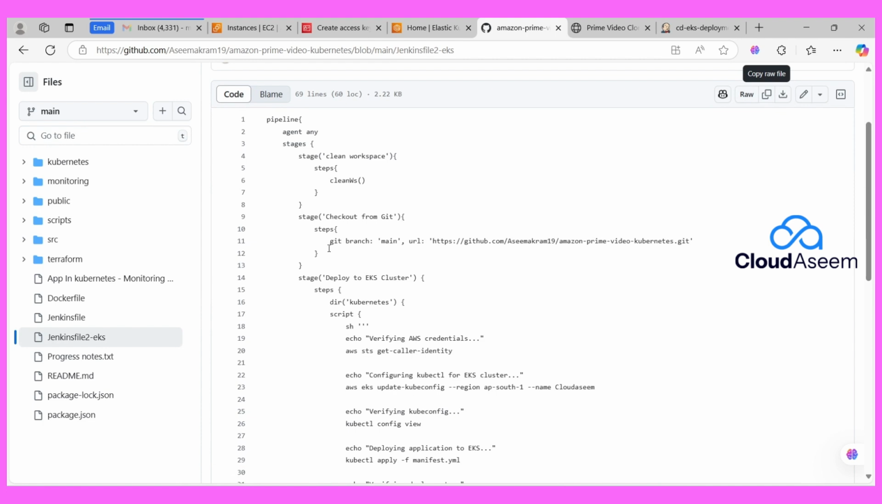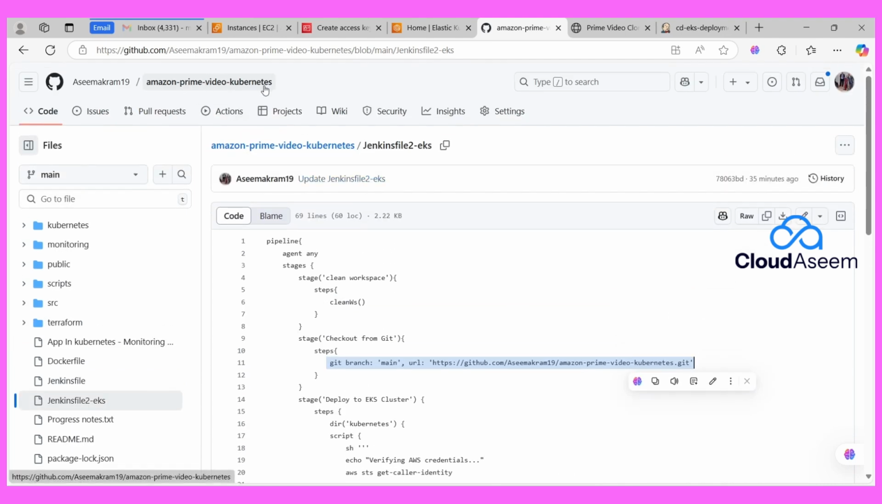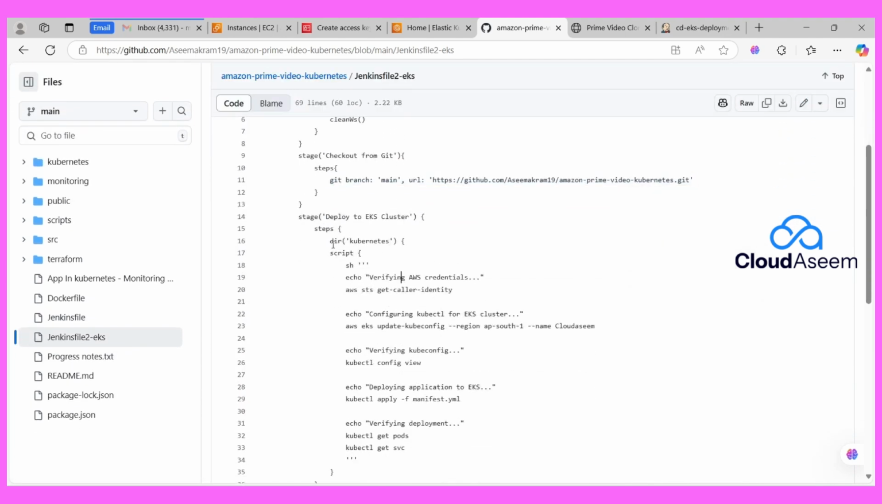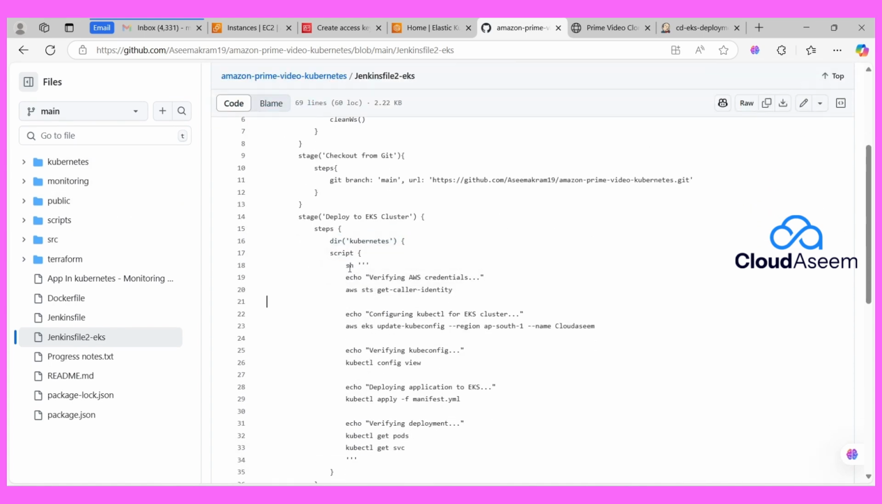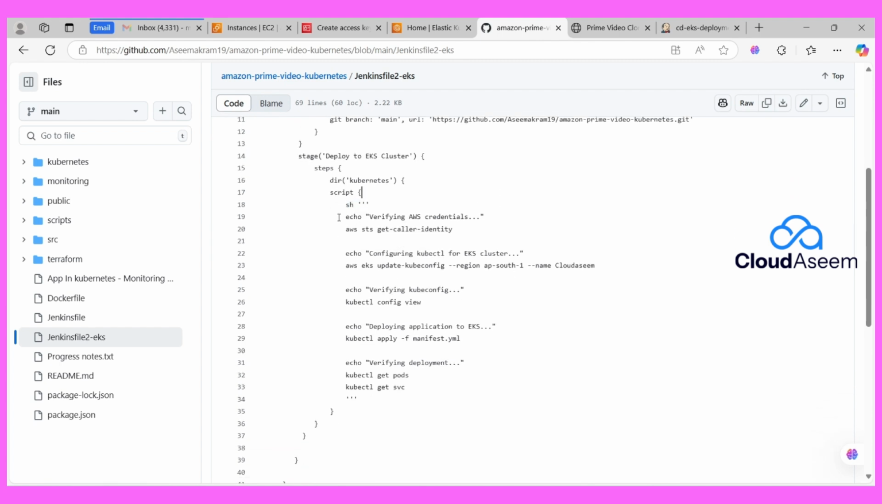Simply, I'm saying go and access this URL, because this is the URL of our repository. Inside this, go to the Kubernetes directory, because in Kubernetes I have manifest.yml. Then afterwards, I'm using the echo command to verify, stating that the AWS credential is verified. We verified all this manually as well, still we are going to verify it.